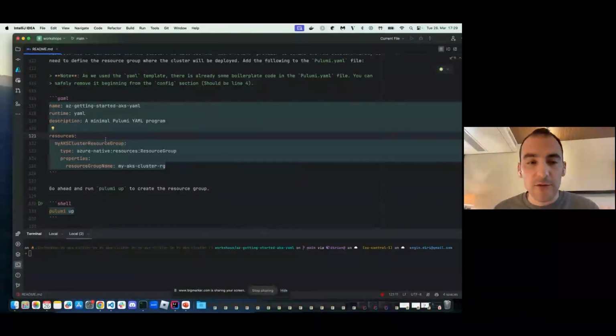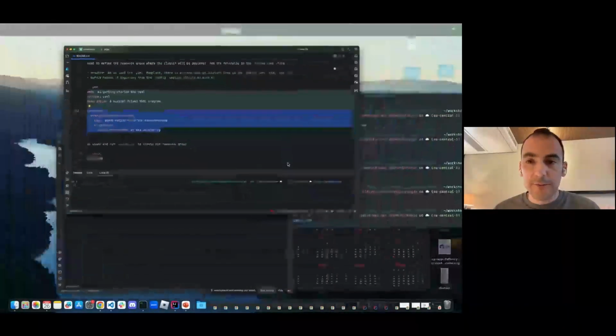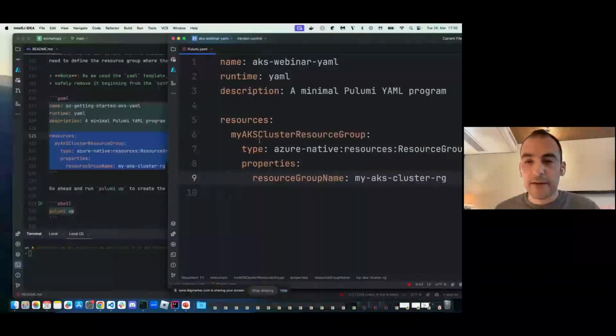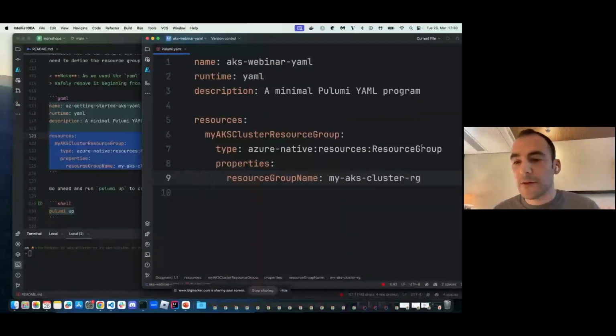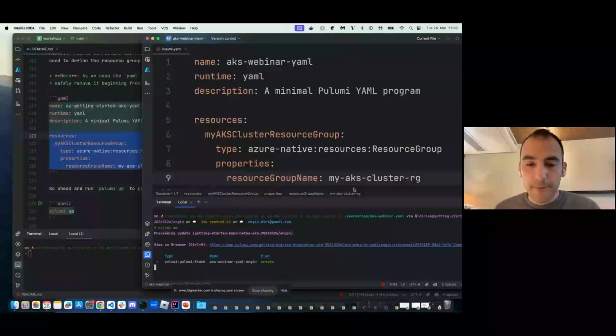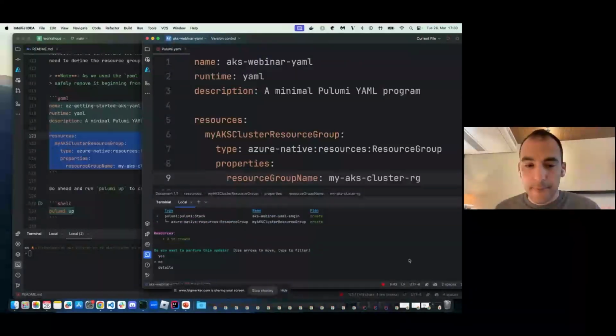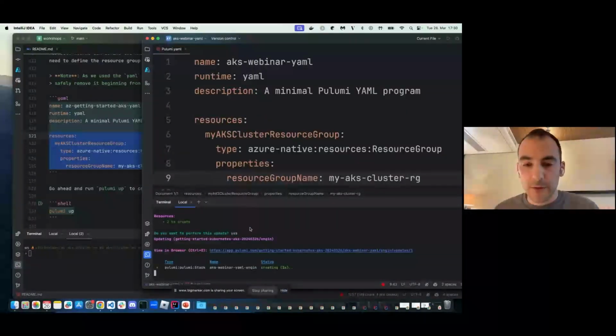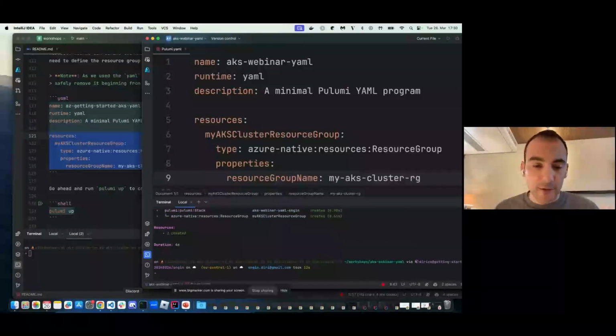Everything underneath resources will be created. So I will copy and paste this resource here and say, okay, create my resource group. As you can see, azure-native resource group, give it a specific name. I call it my AKS cluster resource group. Let's make our first try and say pulumi up. It will ask me now, should I perform? Yes, let's go, create the resource group for me. And yeah, it created the resource group.